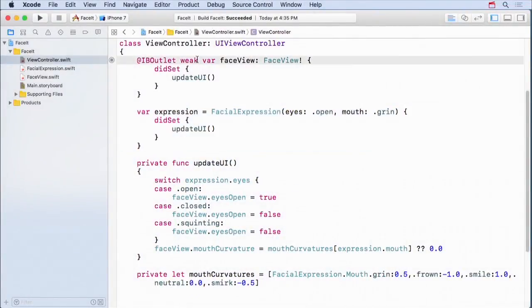Now, there's one other minor thing here. What if this gets called before this happens? Okay, this is going to crash our program. Because until this gets hooked up by iOS, this is nil. Okay? The only reason we don't have to say exclamation point here, remember, is because we have this implicitly unwrapped optional here, but it is an optional. So how can we deal with that? We don't want update UI to crash our program if the expression should happen to be set before that thing gets wired up. Now, that thing gets wired up pretty soon, so probably not likely to happen, but it could.